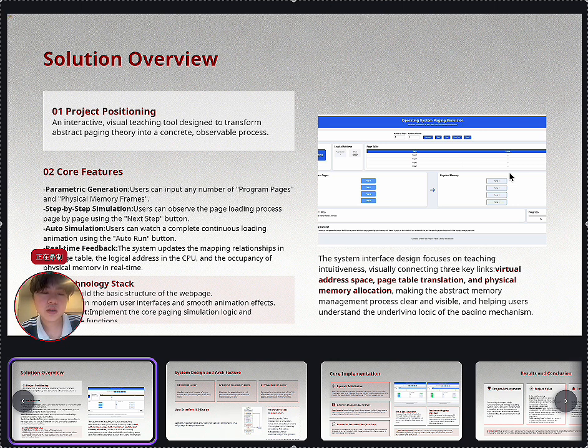And the last one is that during the simulation, the page table, logical address, and physical memory are updated in real time. This allows users to easily observe how virtual memory is translated into physical memory. For development, we use HTML to build the website structure, CSS for the style, interface and animations, and JavaScript to implement the paging logic and user interactions.